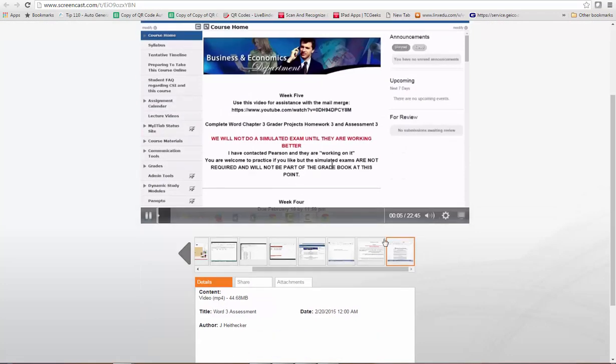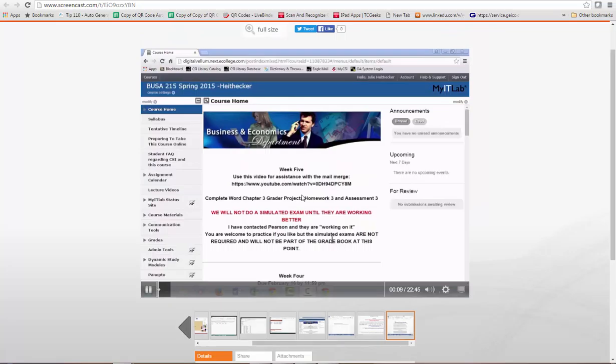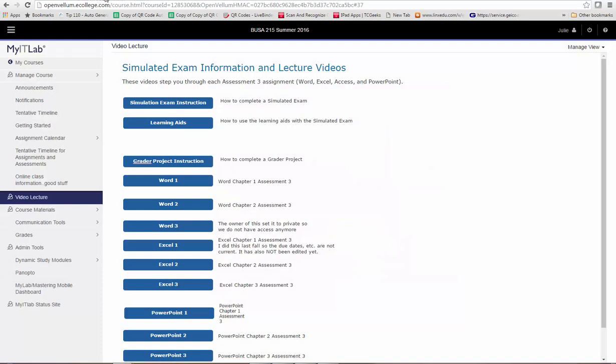As you can see right here, it says we will not do a simulated exam until they are working better. So there are no simulated exams. There were simulated exams in the middle of the week, just practice ones for the final, and they don't work. But you will take the simulated exam, the final. So I'll make this a lot more clear as we continue through the summer. The communication tool, grades, is a place for you to go. The rest of it is an instructor view, so you won't see this much.